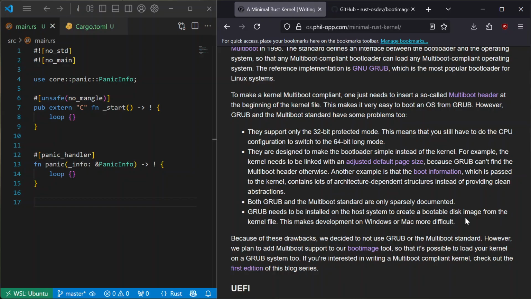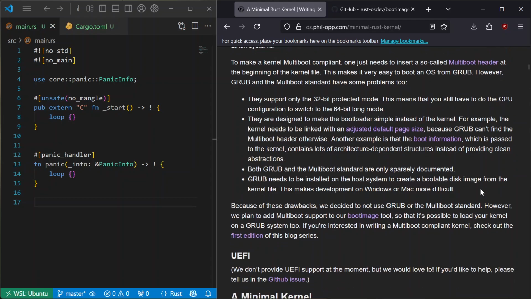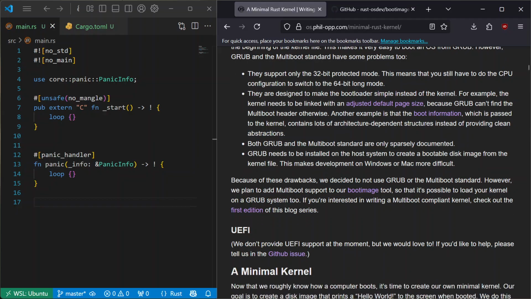GRUB needs to be installed on the host system to create a bootable disk image from the kernel file. This makes development on Windows or Mac more difficult. We should skip this. It's kind of going a different way. You may need to make your own kernel multiboot compliant, but we don't need to do this as we're building bare metal. So because of these drawbacks, we decided to not use GRUB or the multiboot standard. However, we plan to add multiboot support to our boot image tool so that it is possible to load our kernel on a GRUB system too.